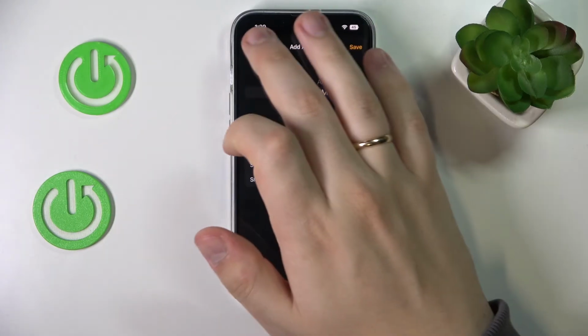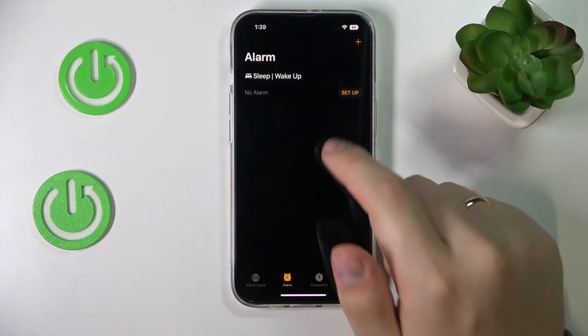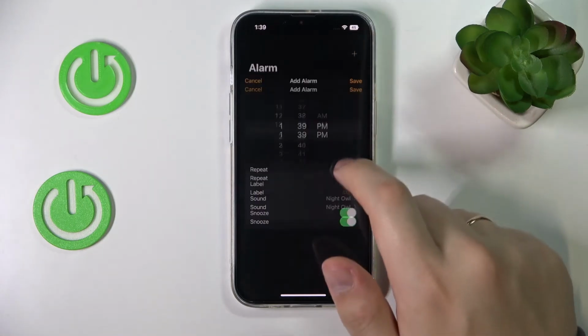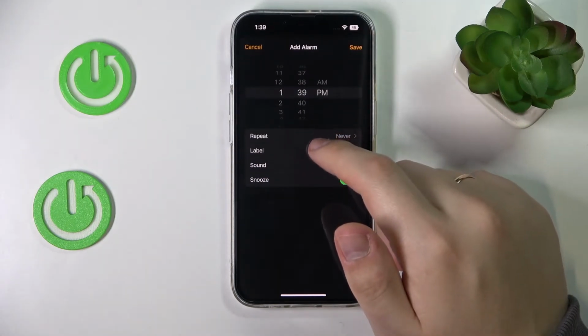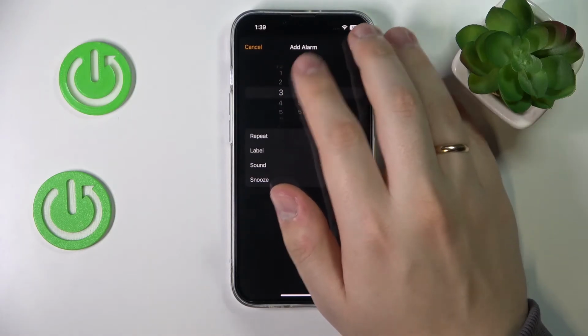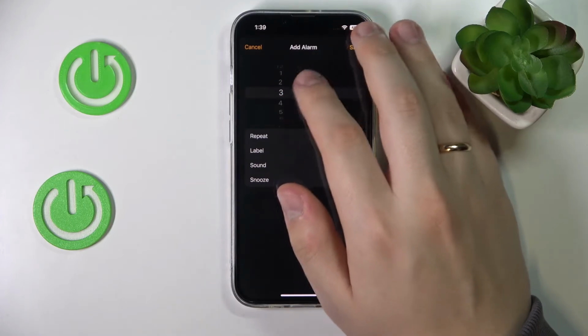So once the alarm page is launched or opened, at the top right corner tap on this plus sign, select for what particular time you would like to set the alarm by altering these two little circles or fields.